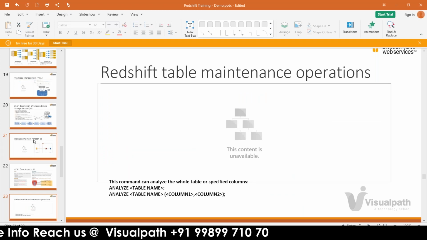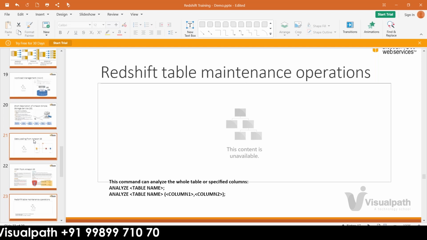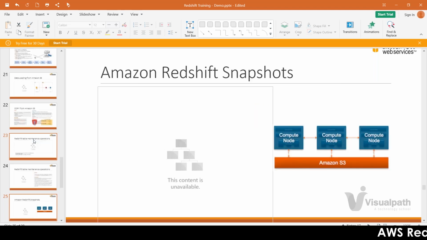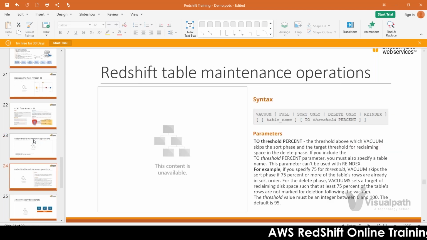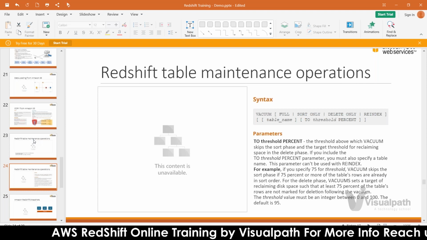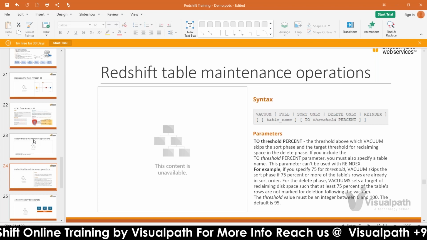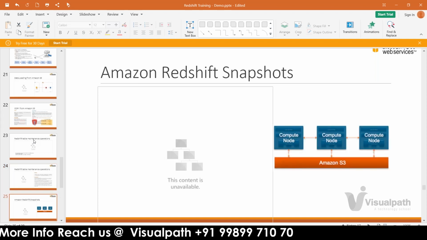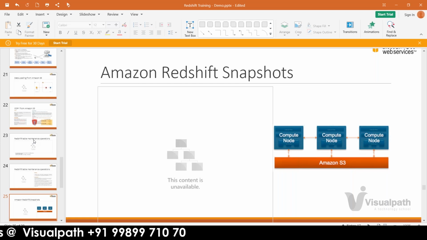This is about maintenance: analyze, which means collecting statistics, analyze table name, analyze on columns and all. Oh yeah, snapshots. Vacuum is also important. I will tell you what is the need for vacuum and when to do vacuum, and about auto vacuum and all those details. And snapshots means backups, and the backups also have different criteria.